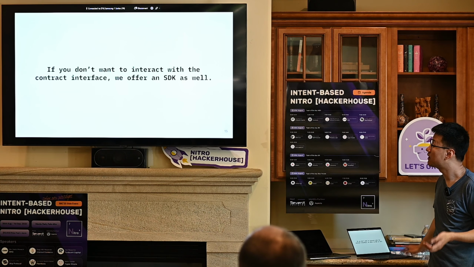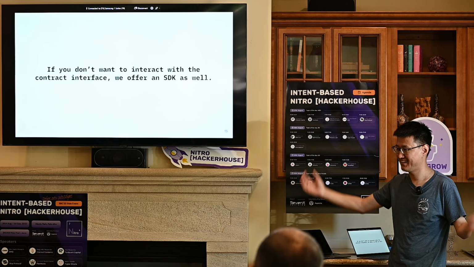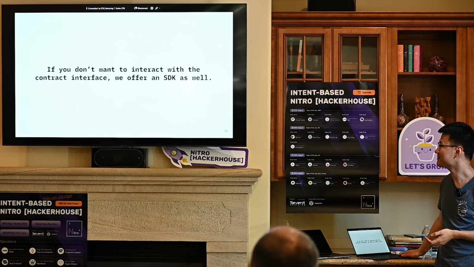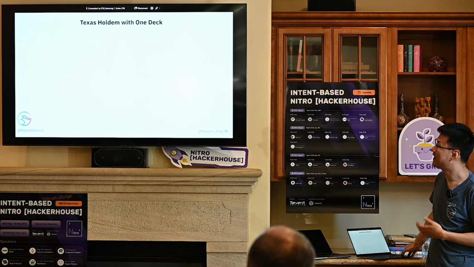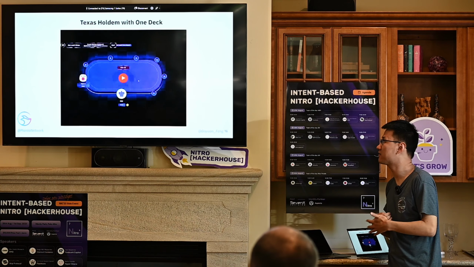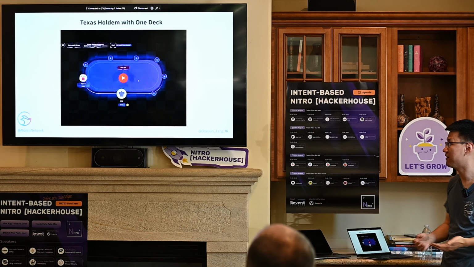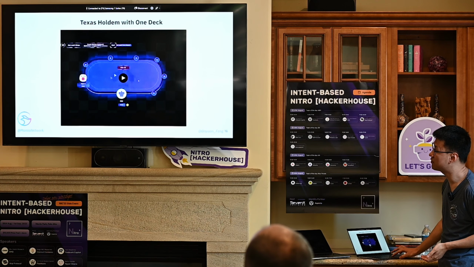So if you don't want to interact with the contract interface, we provide an SDK. It's TypeScript code that runs in the browser. You can simply call it, and it will send all the transactions to the blockchain. Some folks in our ecosystem actually built a Texas Hold'em game with one deck using zkShuffle. I can show you a very quick demo.